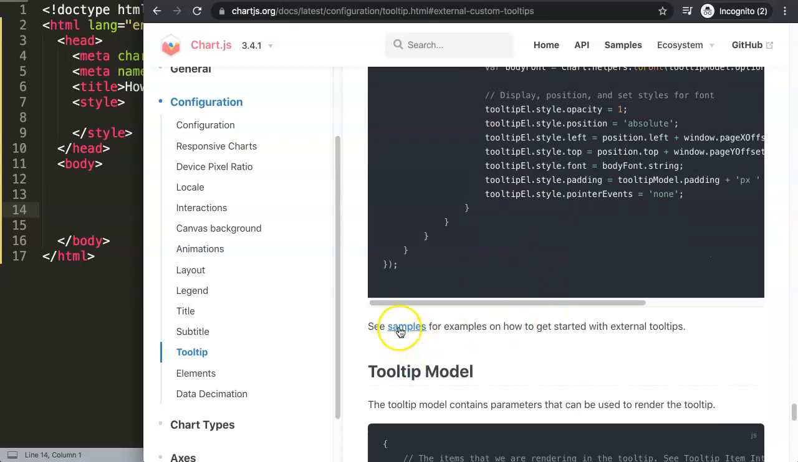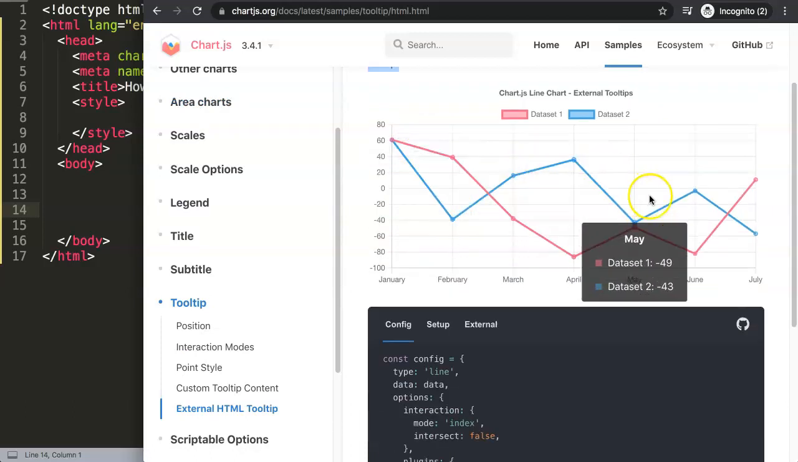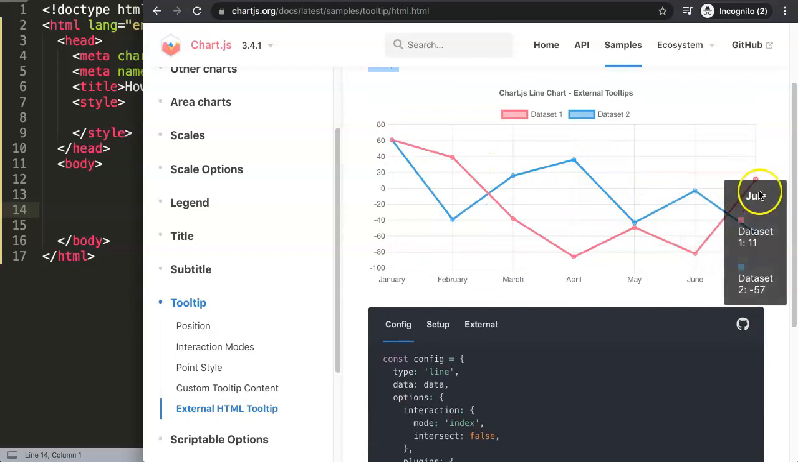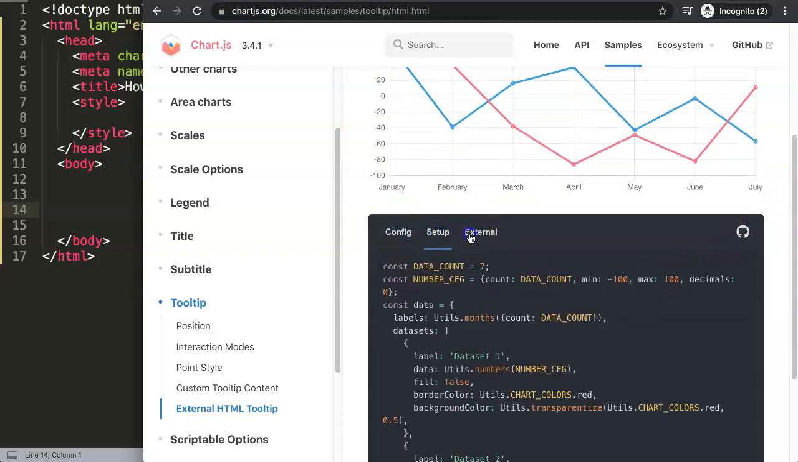All right, so we can click here on the sample, where we get the sample of the external HTML tooltip, which is just this one. We're going to grab this sample and use it first. To do this, we need to break it down. We have all these blocks here already.